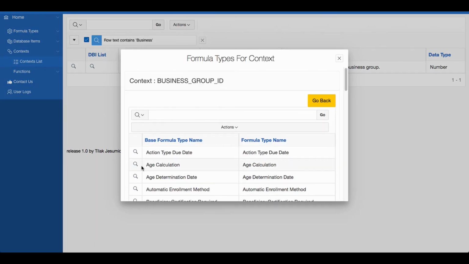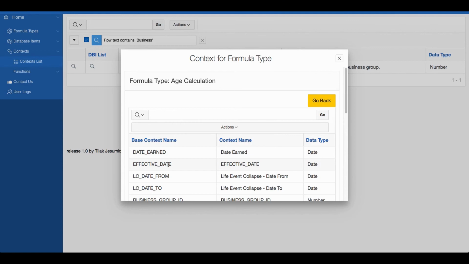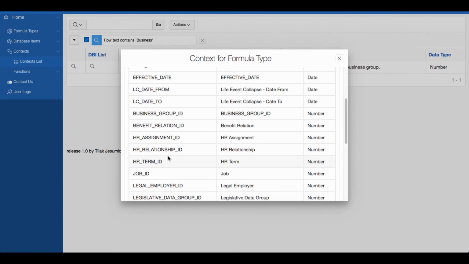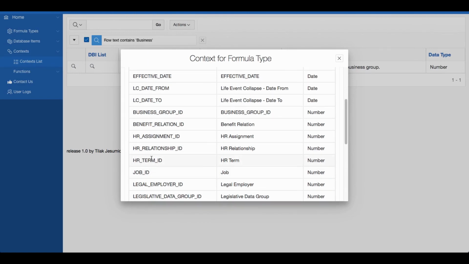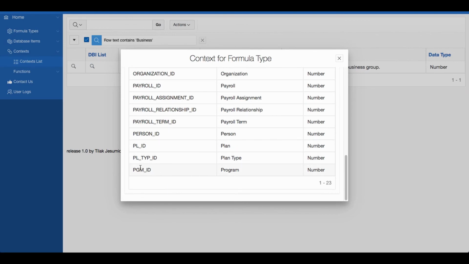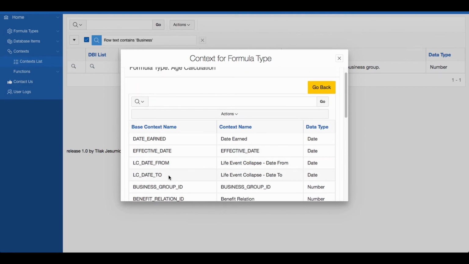Okay, I can take age calculations. Now let's see what age calculation supports. Effective date, business group ID supported. We also support HR time ID, business group ID. This we are already supporting. Plan ID, we don't support. Now, example of PGM ID, that's a program ID, and the business group ID. These two contexts we are going to pass from the parent Fast Formula to the child Fast Formula, though it is not supported by us.